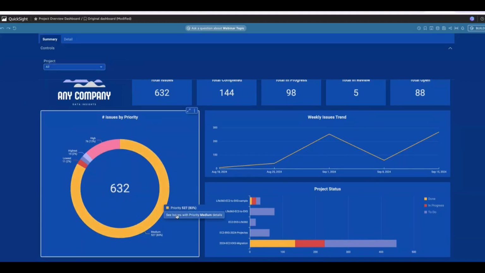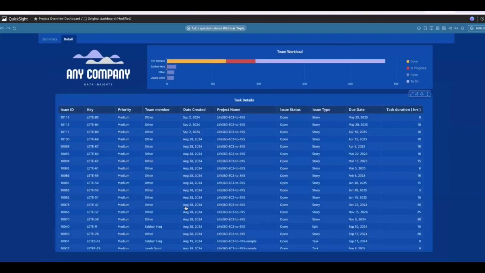I can do so by selecting the issues. And here I have a navigation action. With this navigation action, if I select into medium, this will open another sheet that we have as part of this dashboard. And we can get a little bit more of an overview of the specific team workloads and the distribution of any Jira tasks that are done, in progress, open, or to do. And we also have a table with our task details.